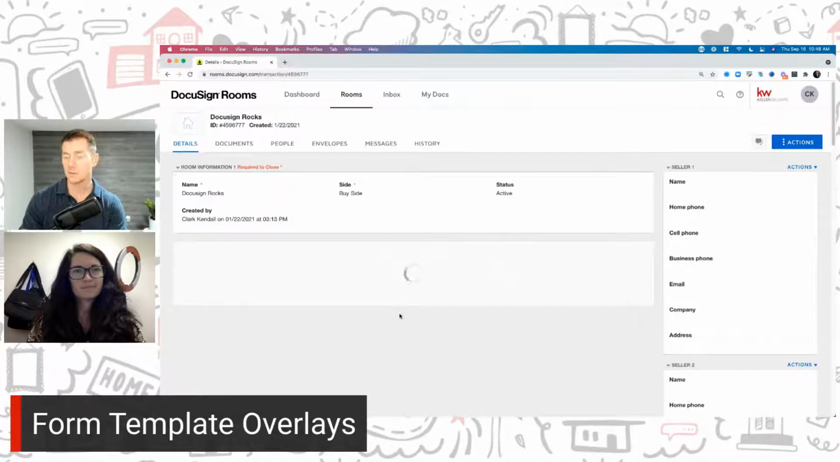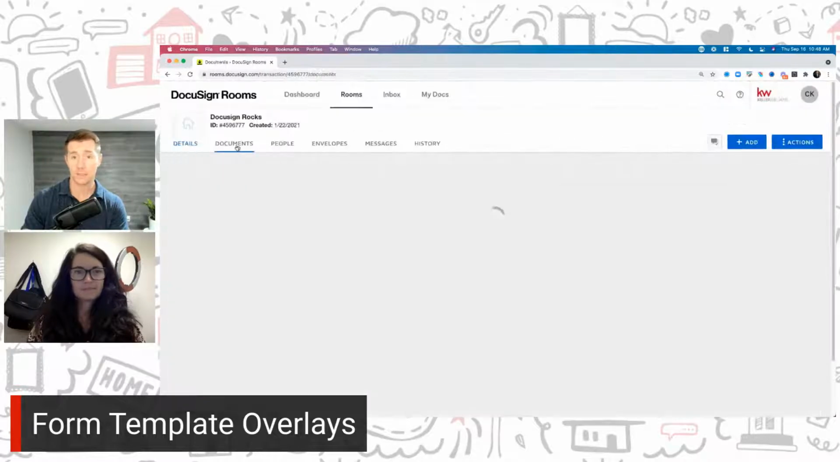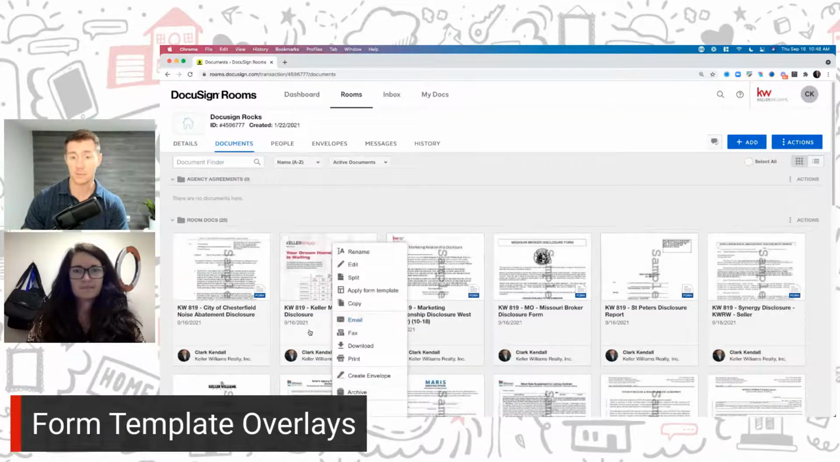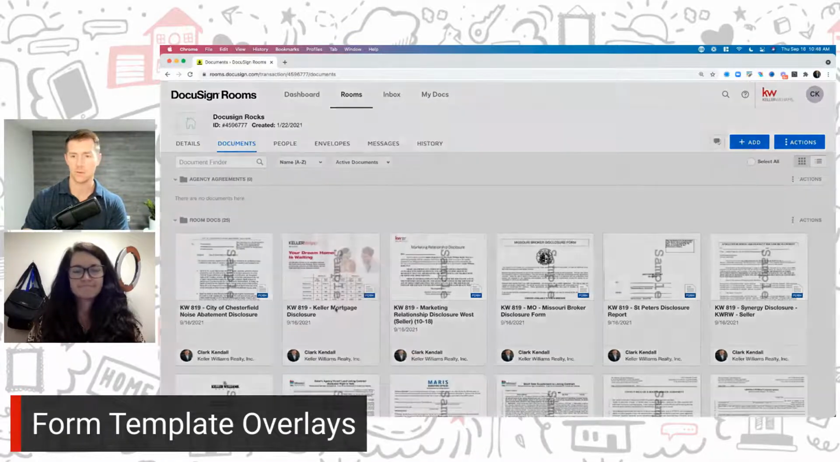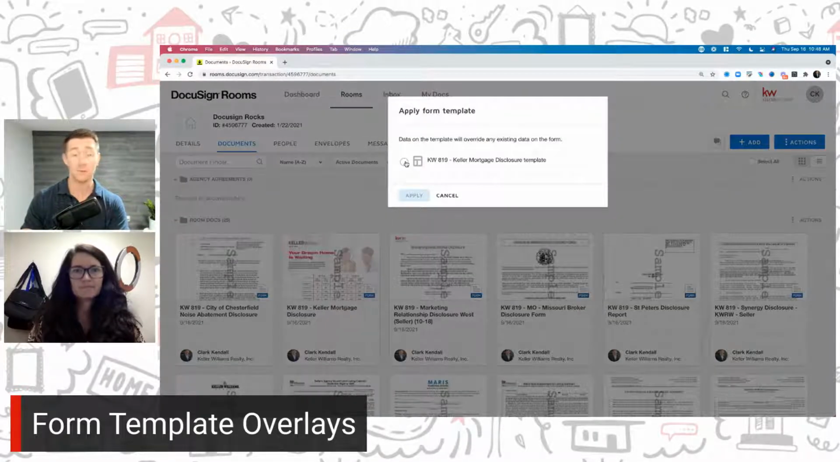All right. So that's one way you can bring them in there. Or if I go to my document section in the room, if there happens to be a template, I can right click on a document that's already in there, right? I don't know if there's one for Keller Mortgage. Oh, I do. Got one for Keller Mortgage. All right. So that's how you would do it. So a couple ways. One, bring it in for the first time, or if that form's already in the documents, you can apply it there.